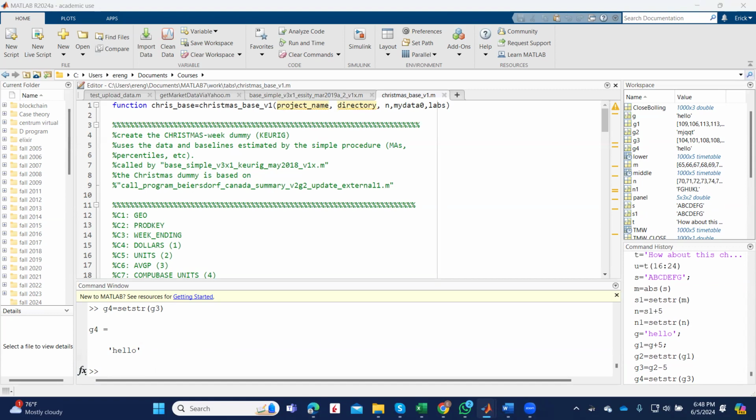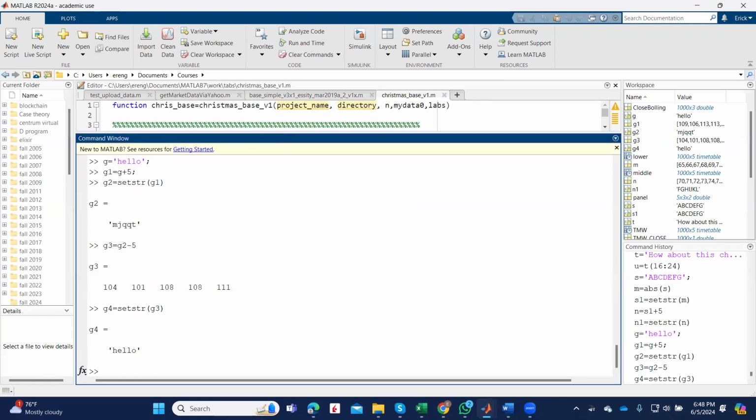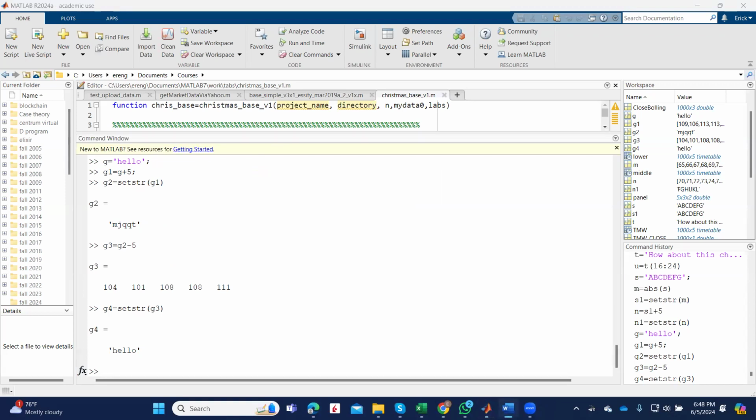So text is very easy to handle in MATLAB. If you want to transform letters or characters into ASCII code, you use abs, the absolute value. And if you want to go back, you need to use setstr. Got it? There is another use of this type of text command, so let's type this one here.